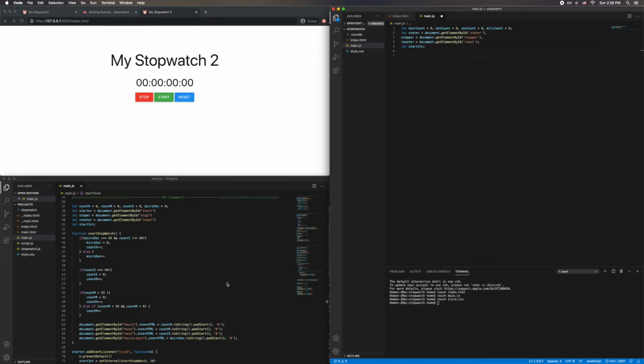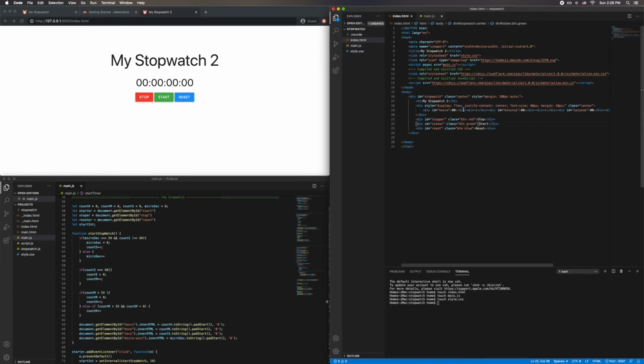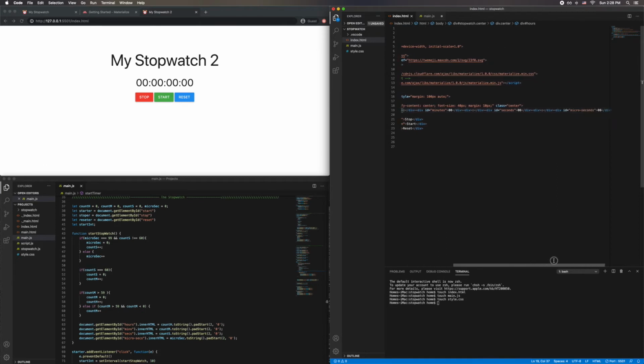So let's create the main function right now, and the main function is going to be start the stopwatch. Okay. So let's just call it start stopwatch. Okay. And within this function, let's get every single one of these. So just know these are the minutes, the seconds, and the microseconds, right? We want to capture those.